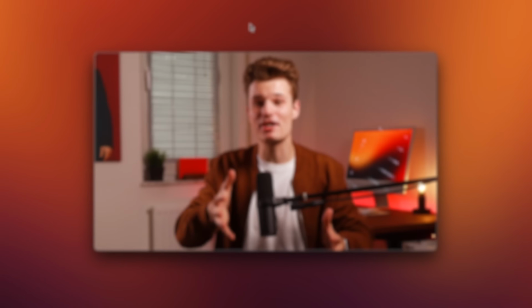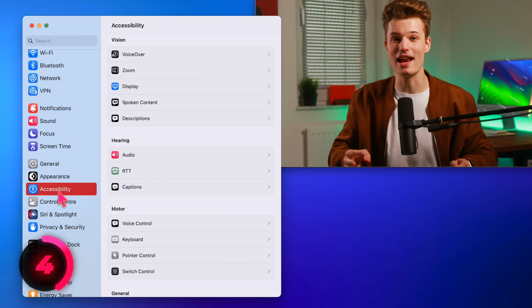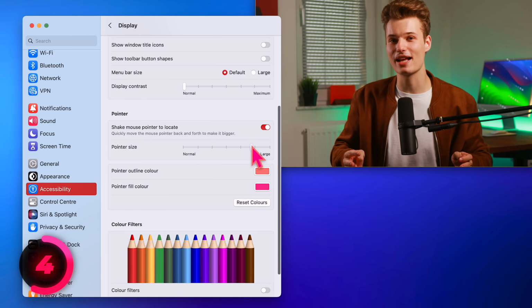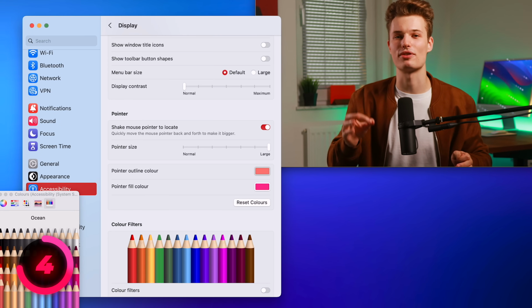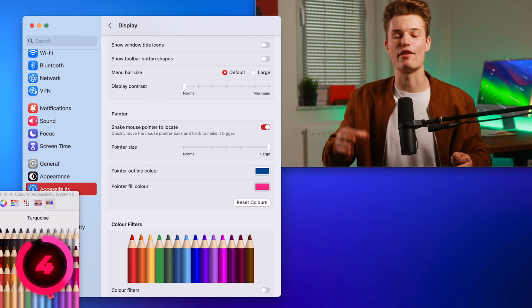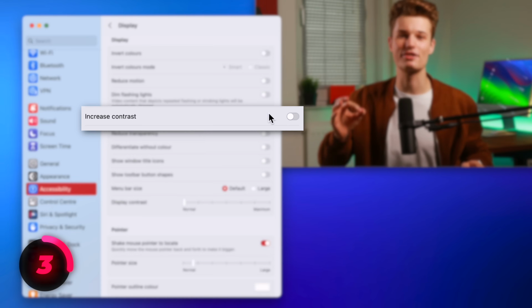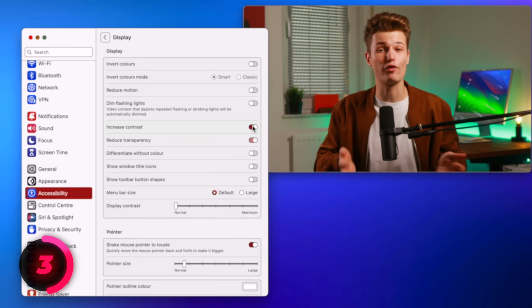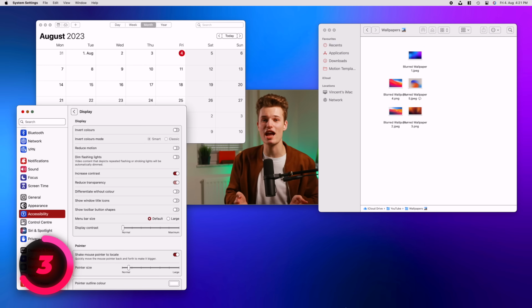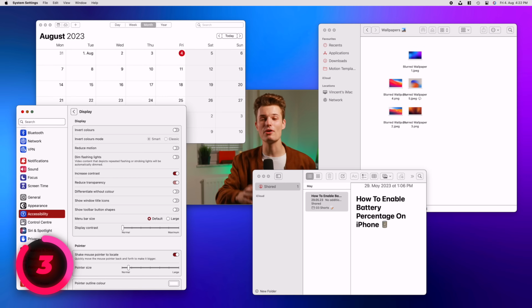Now let's step up the customization game one more time. This is where it gets really niche. You can completely change the look of your cursor. Go to Accessibility, select Display, and you can increase the pointer size, choose a new pointer outline color, and a vibrant fill color. And a bit further up, you can enable increase contrast. I guess if you like that flat retro look with button shapes and less transparency, you now know where to find it.